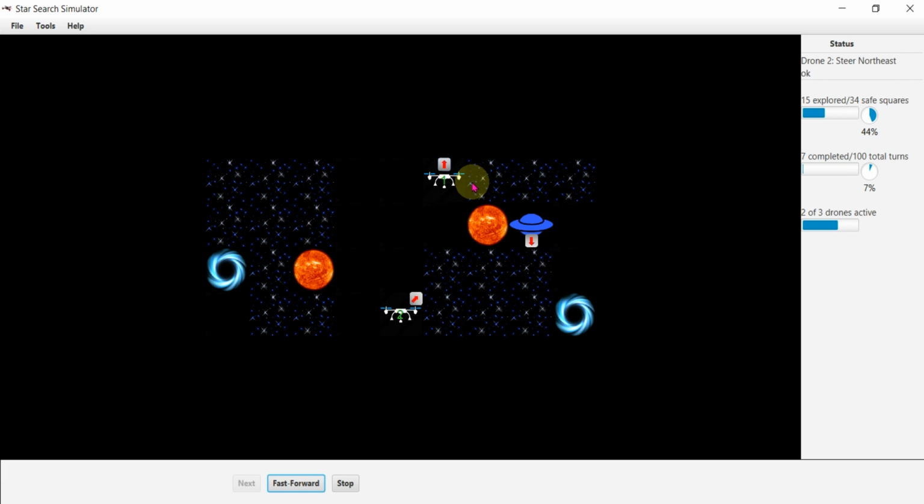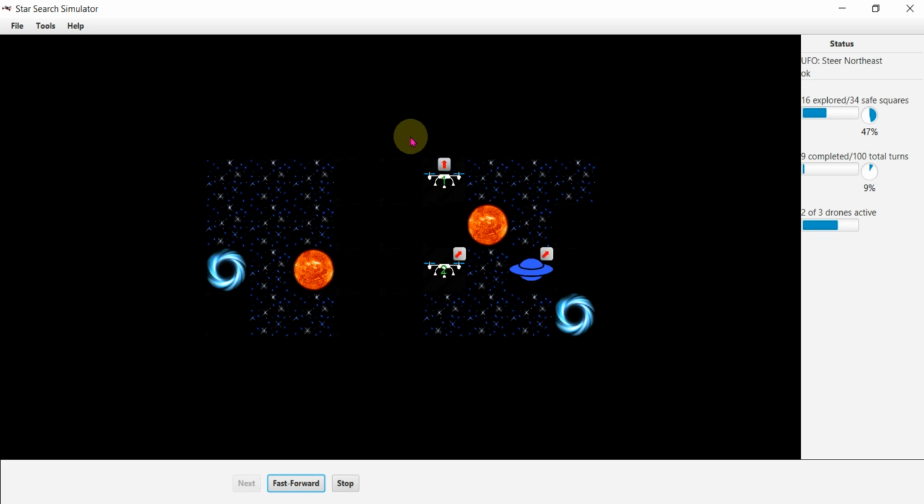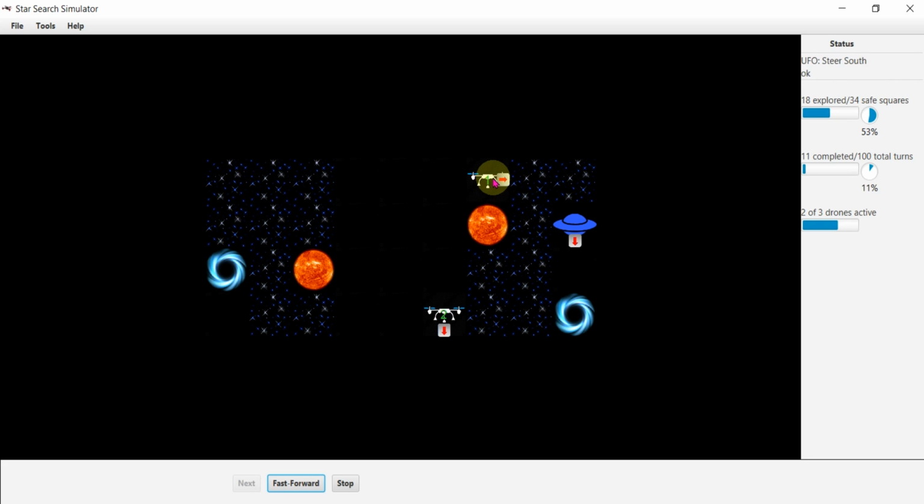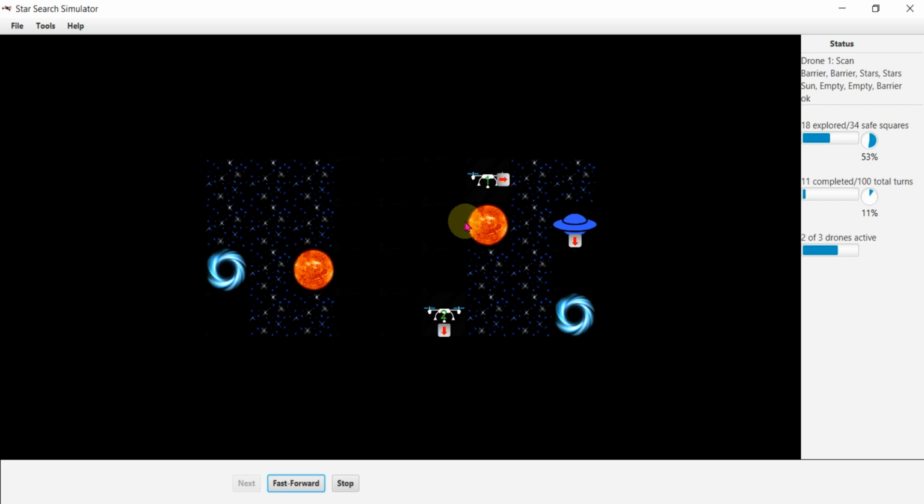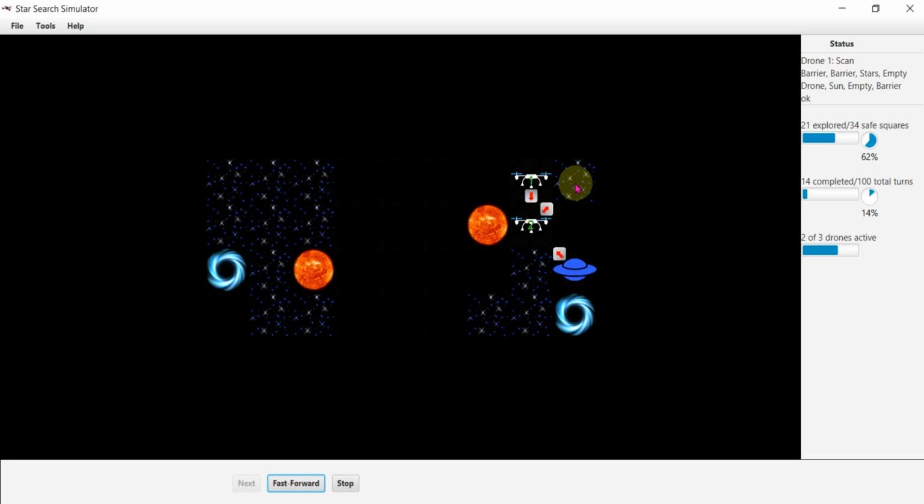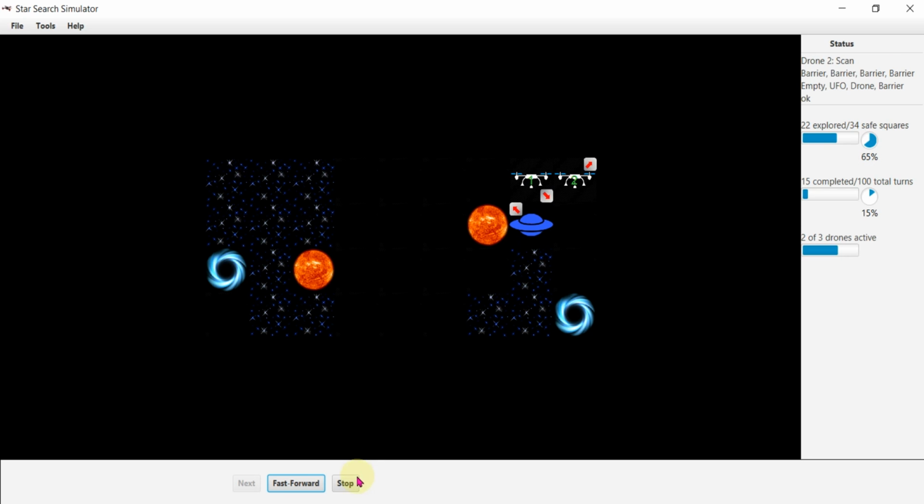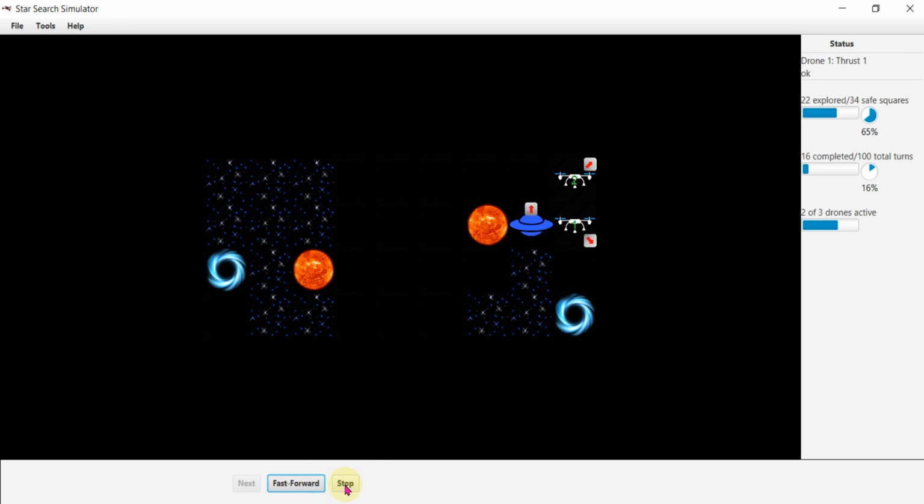Smart strategy means when they scan, they have the information from their neighboring squares, and they will share that information with each other. So they will try to avoid the sun and the UFO, and they will try to move to the star position. Because this takes a long time, I will stop in the middle of the process.